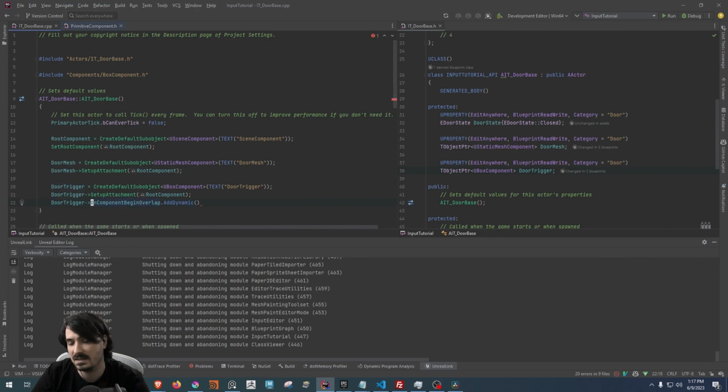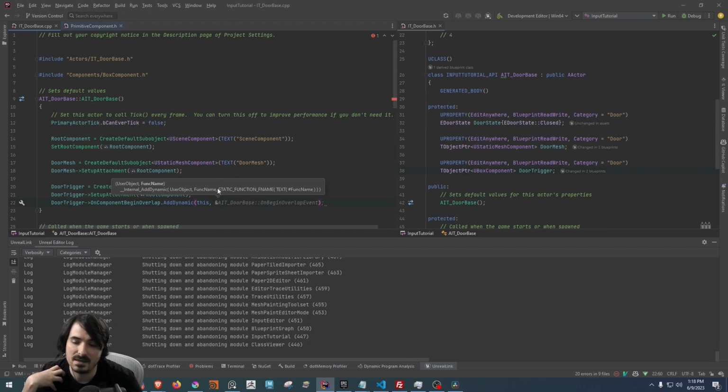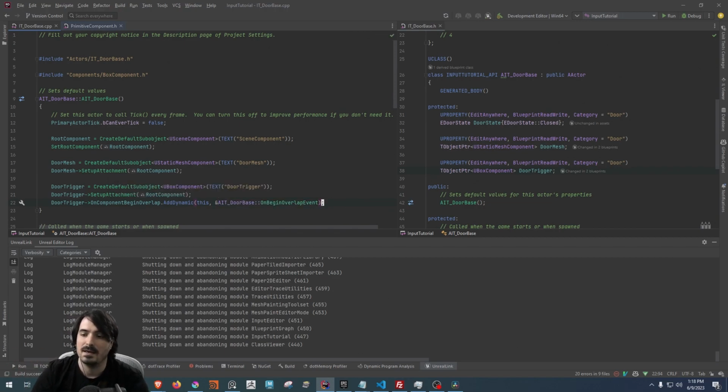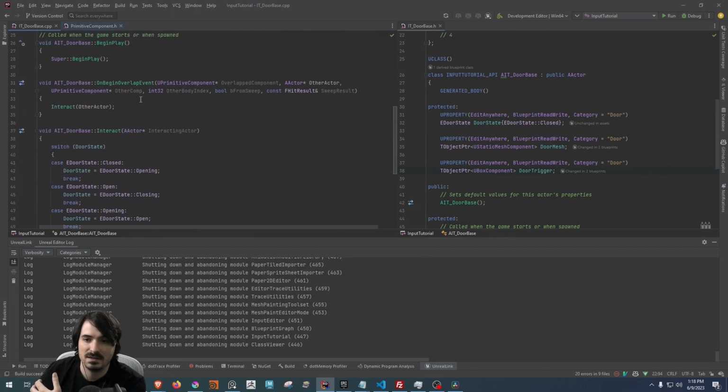Now, because this is a delegate, we can use the dot operator because it's not a pointer, it's an actual reference directly. And then here we're going to say this, which is who's calling it essentially. And then we're going to give it the begin overlap event that we created earlier. And this requires that it takes certain arguments in, and that's why we had this long list of arguments that we're not actually going to be using.